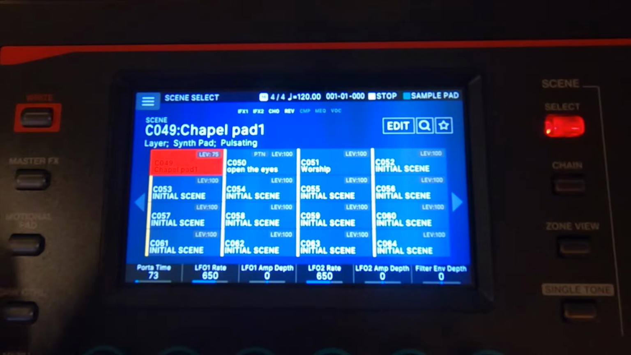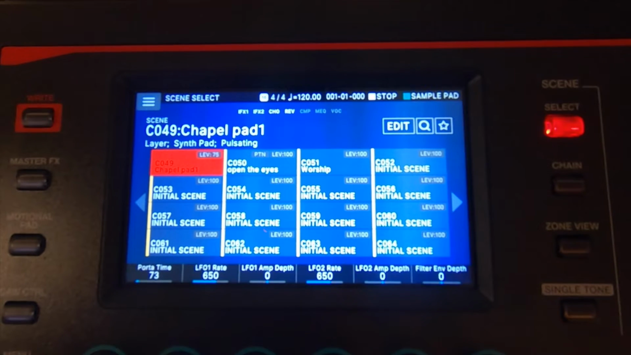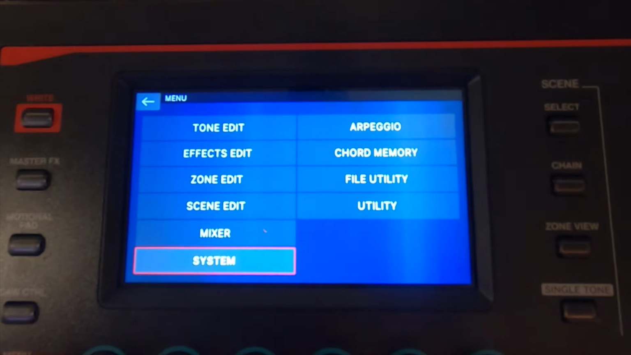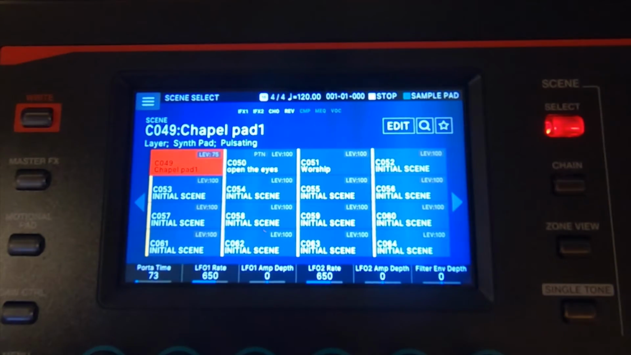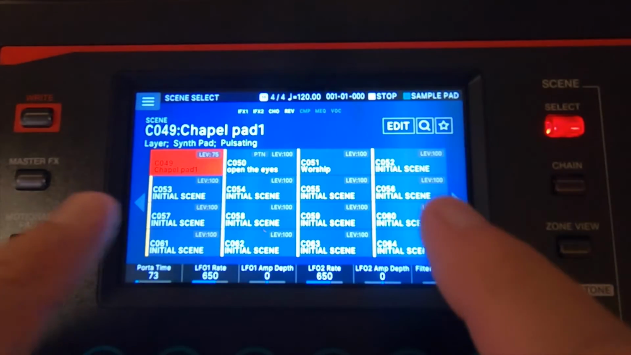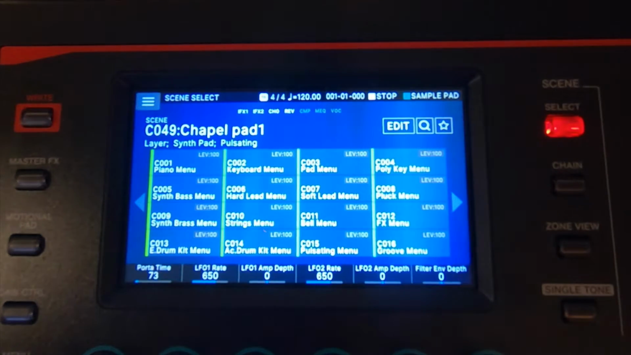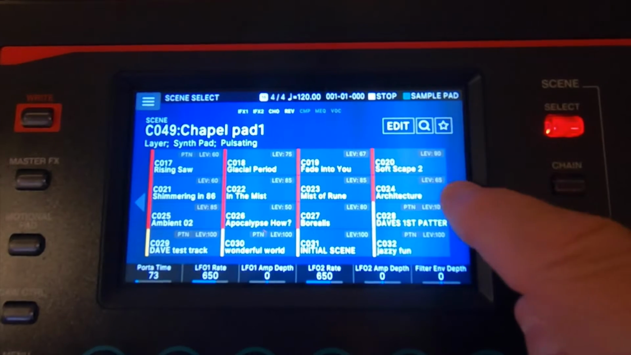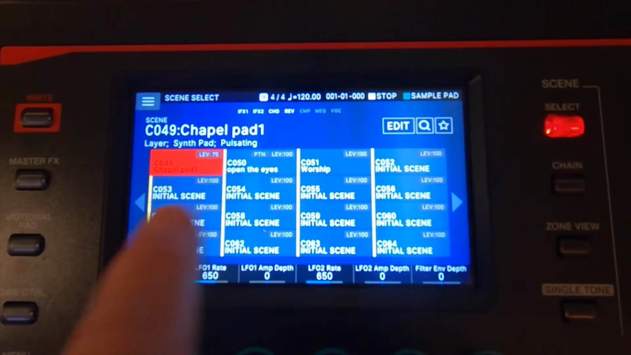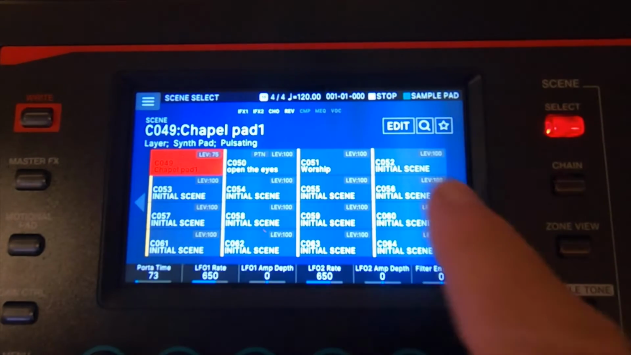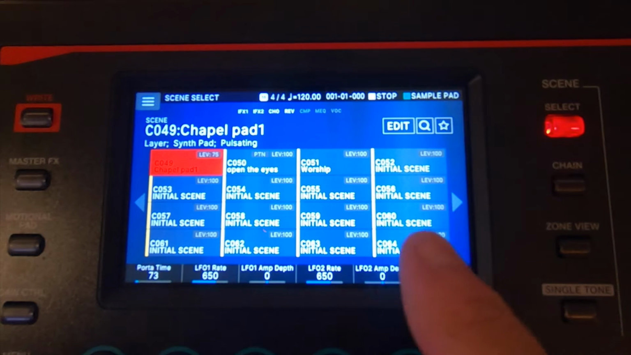One of the first things, a lot of the things I'm going to show you are going to be in the menu. So let me show you, go to the menu. Actually, let me go back first. Now, I created a special scene here in the C bank. And if I go over to C, there we go. I created a special scene area here for worship.